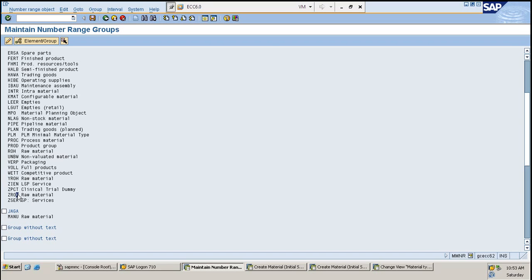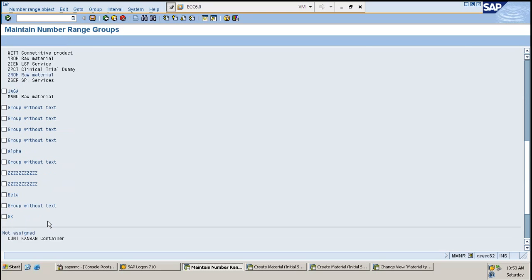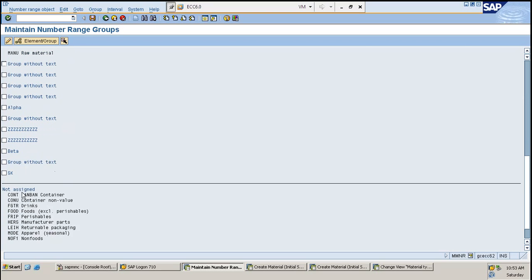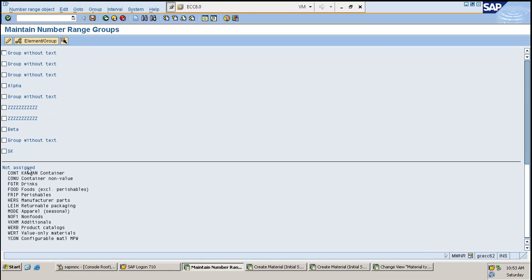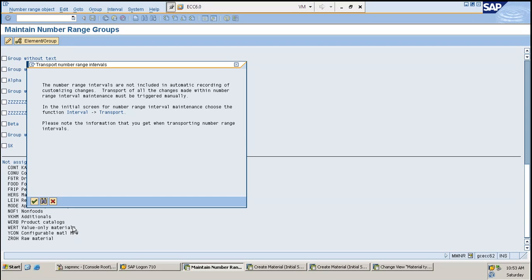What I'll do is select ZROH, click on F2. You see there is a change in the color also. This is in black and this is in blue. Select that and there will be something called not assigned. Select this, click on F5. Now ZROH doesn't have any material master number range. I'll click on save. I'll tell you why I'm showing this first, without creating a material number range.